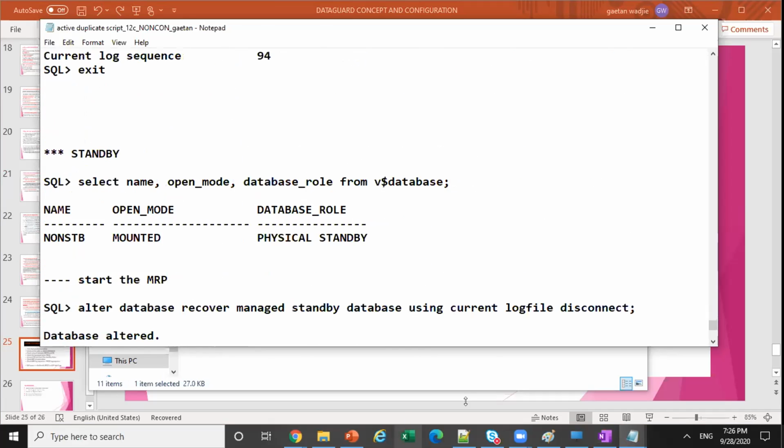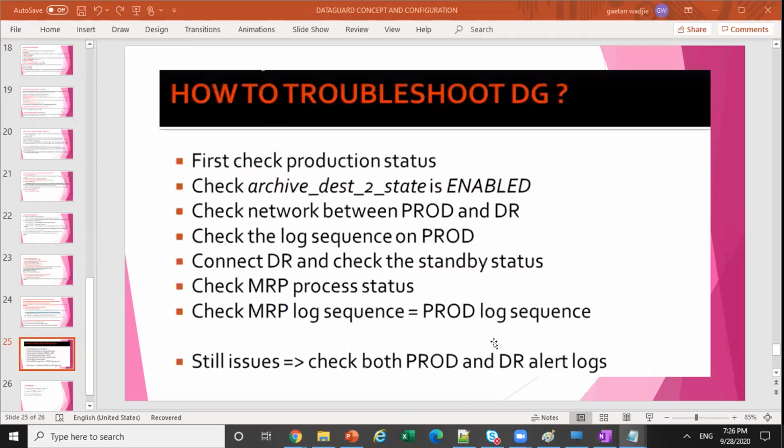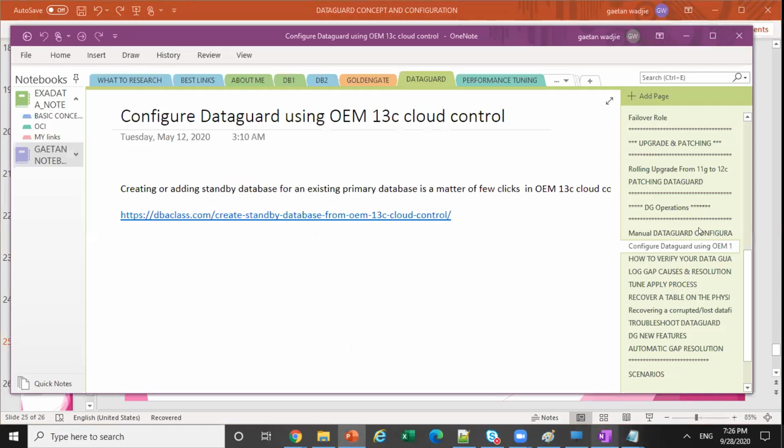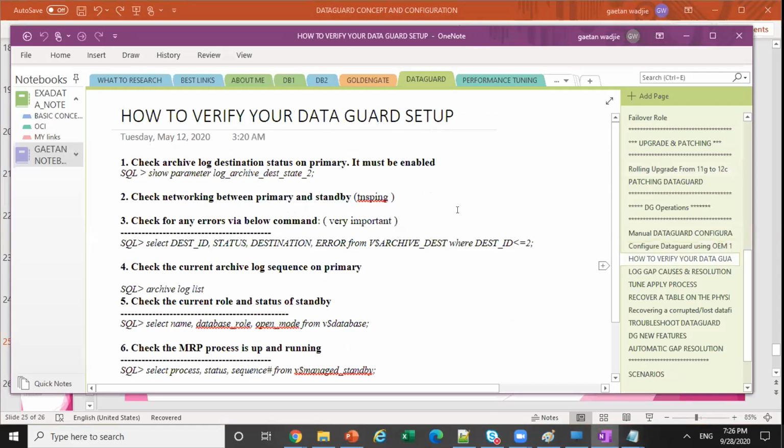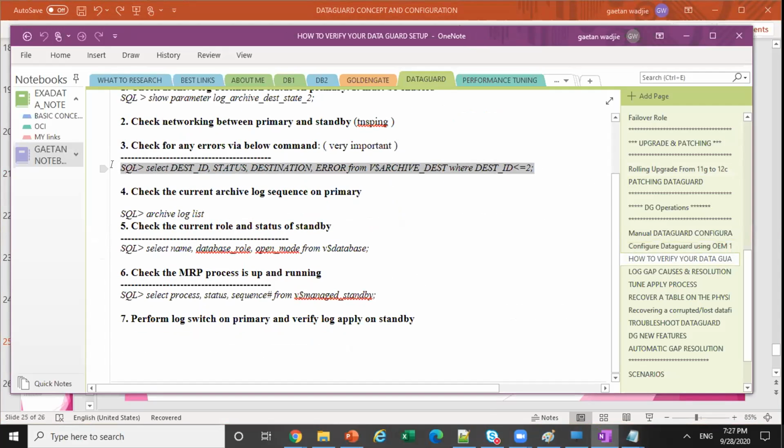Okay, so there's also one more command people can use to see any Data Guard error, if there's any error in the Data Guard environment, if you're not in the broker. In the broker, you just issue show configuration, it's easy. But if you're not in the broker, there's one command that we can issue like this. And this command can also help you to see whether there is an error or not.